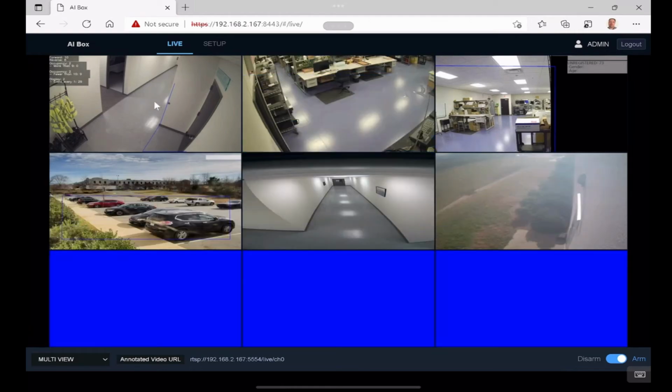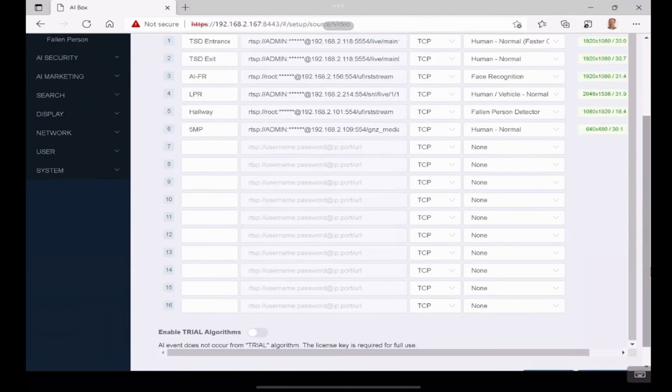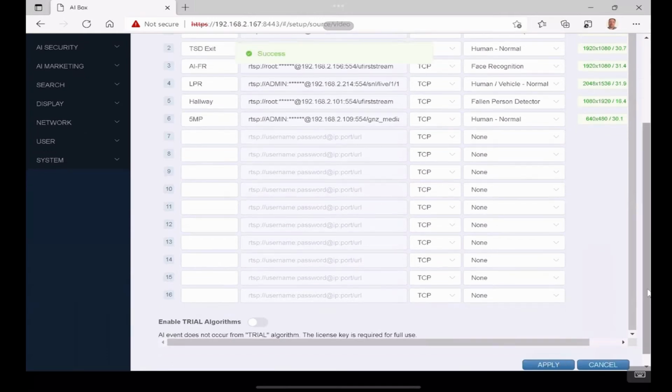So again, remember, intent and purpose based on deployment. Here's my TSD entrance. Here's my TSD exit. No vehicle to worry about, so I'm going to be concentrating on human beings. But whereas this area right here, I could just use human normal because I'm going to see the person coming from basically a pretty good distance. They're going to be on screen for quite a few seconds. So you wouldn't need the faster object. I need the faster here. So knowing that, I'm going to go back to my exit, and let's just change it to human normal. And I've just made available, I've balanced my resources basically.